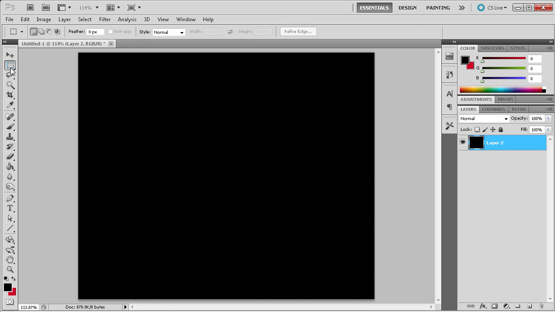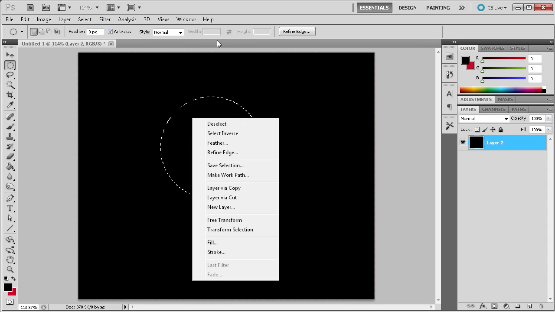Moving on, we have the elliptical marquee tool, which is basically the exact same thing as the rectangular marquee tool. You can make ovals, circles, ellipses. By holding shift, you're going to be able to make a perfect circle. So that's basically the same thing. You have the same options as before while right-clicking and at the top.